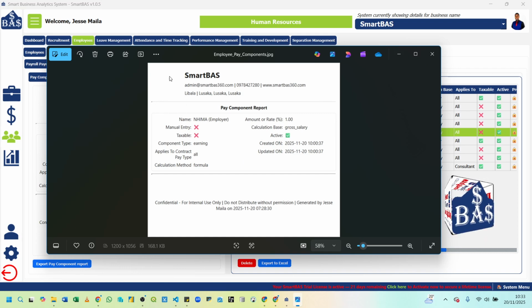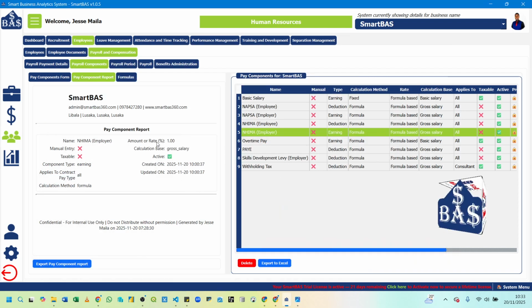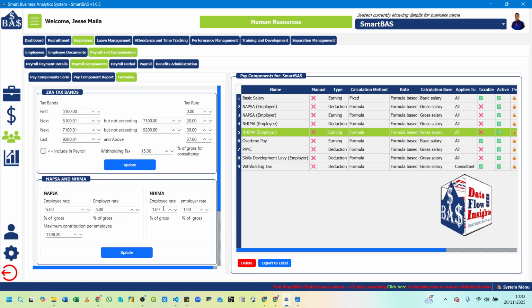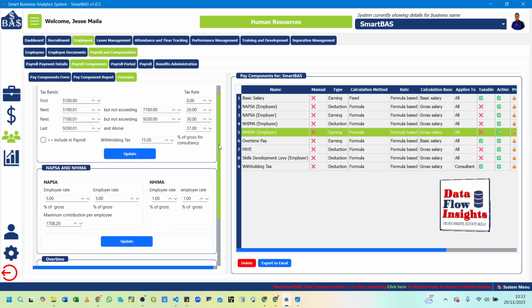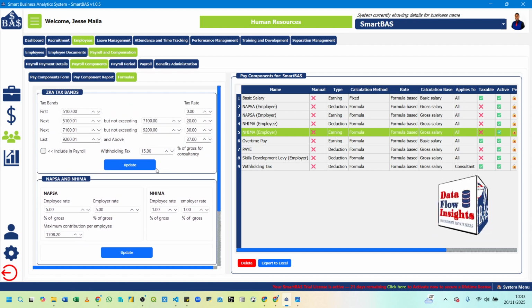So here, when we put the logo, it will show up here. Also, perhaps the government of Zambia or ZRA decide to change the bands, you can update them from here, and the calculations will follow what is here, because even now they are following what is here.